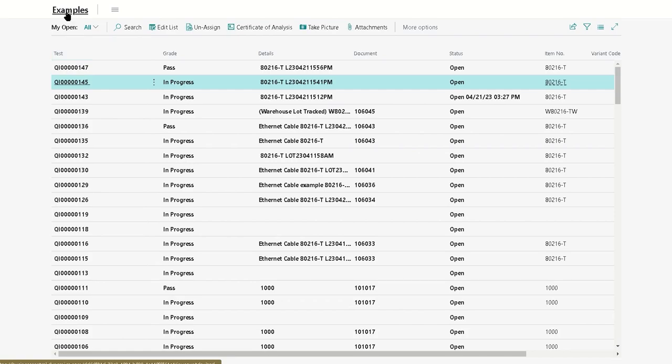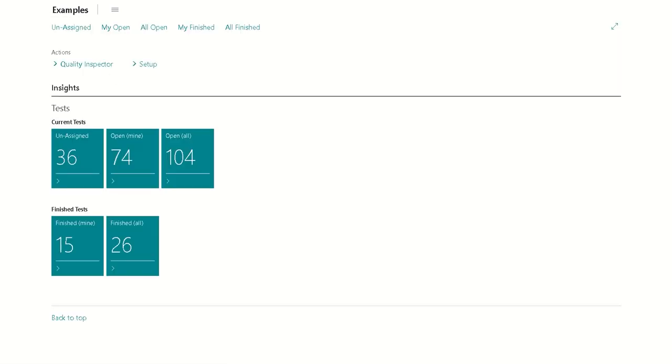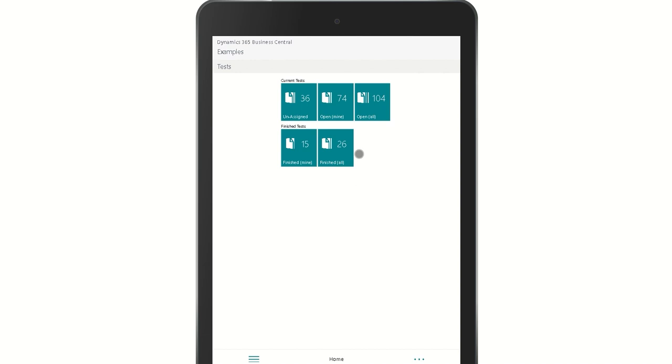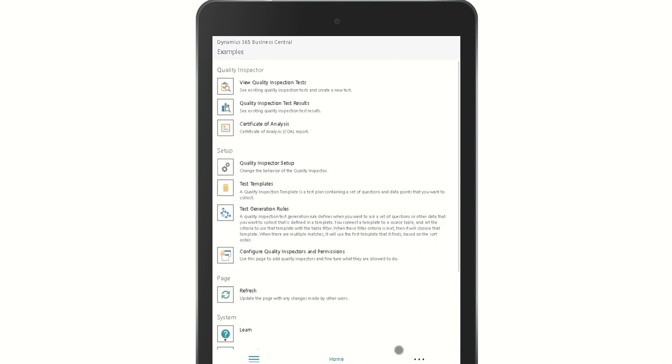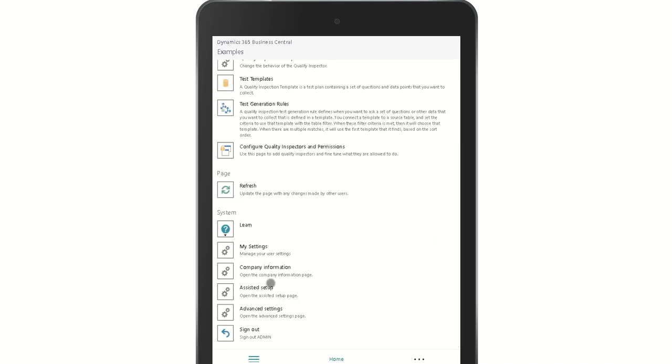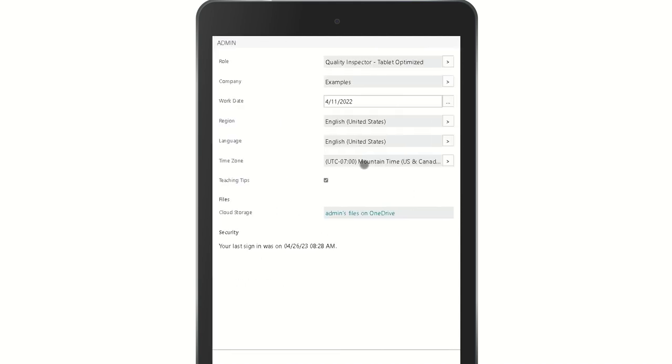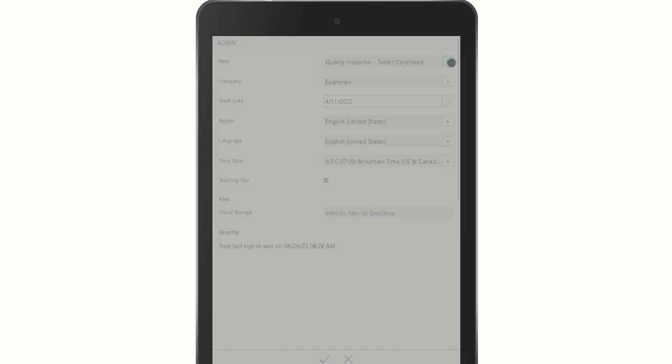So now what we're also going to do is take a look at how this works in tablet mode. If you have the Business Central tablet app, you can just use the quality inspections right on it. So the first thing you want to do is make sure that you are using the role center that is optimized for tablets. We're just going to navigate to my settings, and you'll see here that we're using this role, tablet optimized.